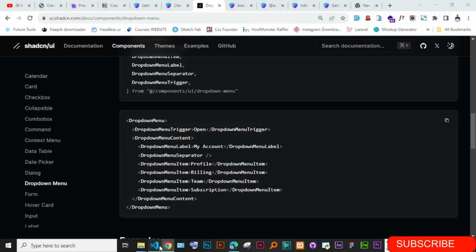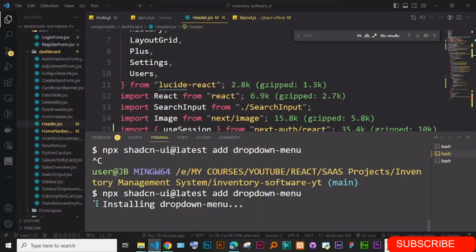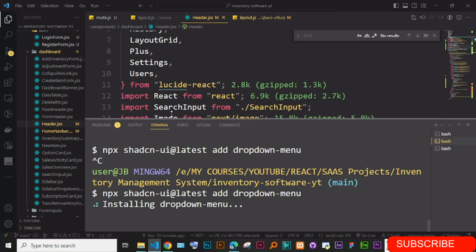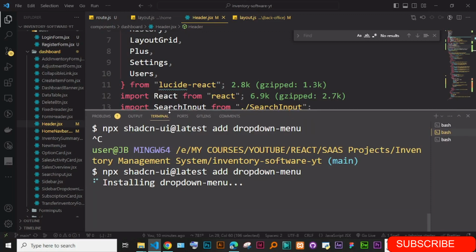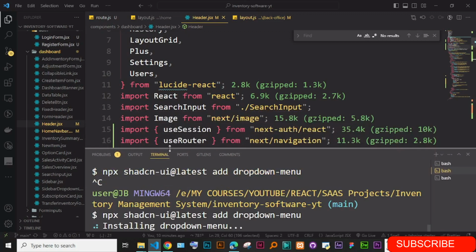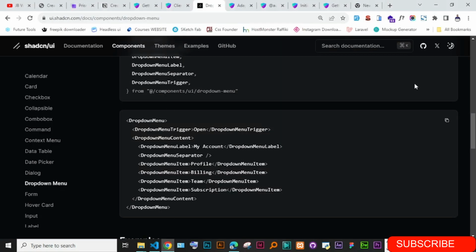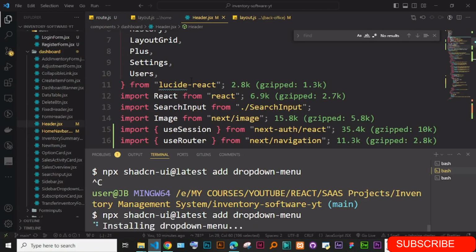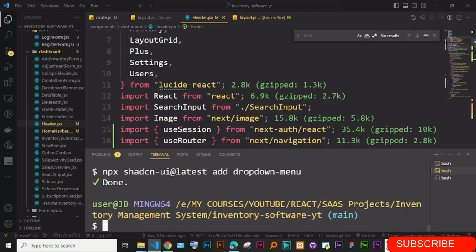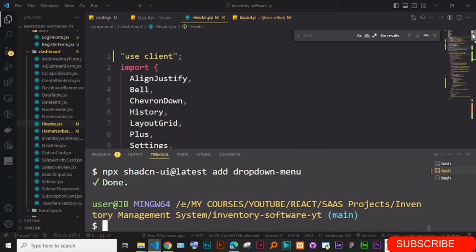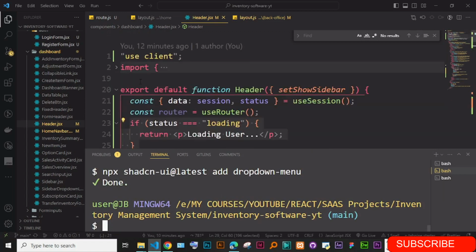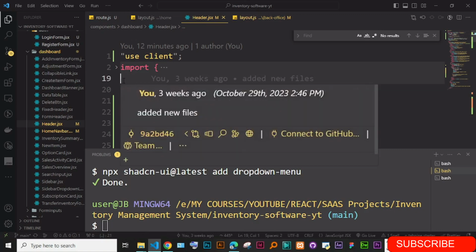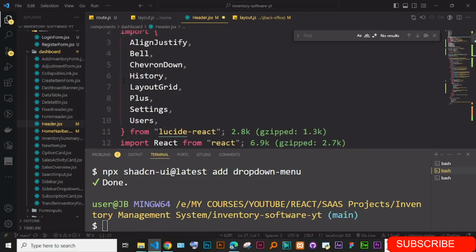Okay, it is installing finally. It is installing the drop down menu. And if that is the case, let's go ahead and copy this. We'll be changing the data, so I'm going to go up here. So it is done. Great. I'm just going to import all these here in the header. Import those ones.